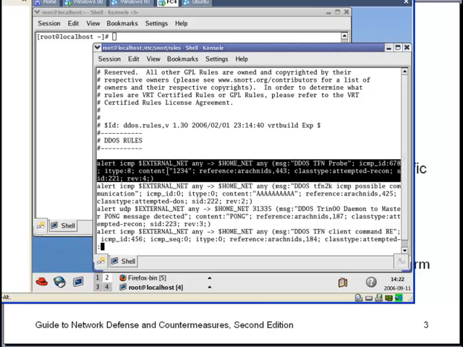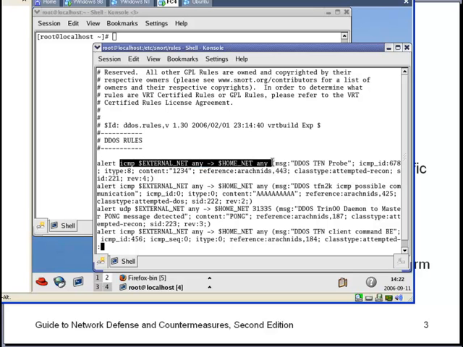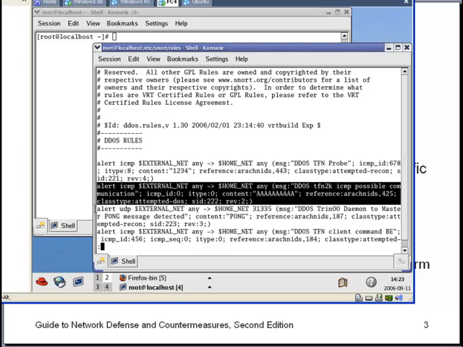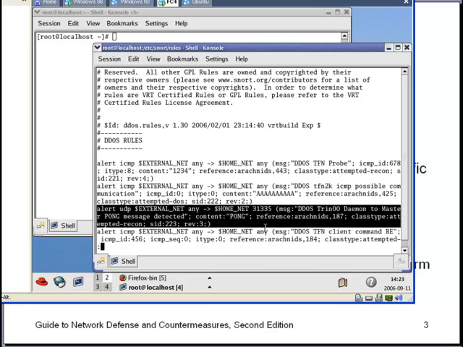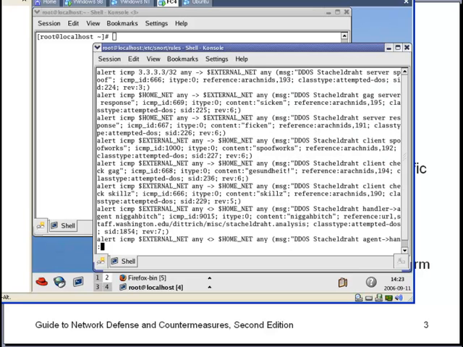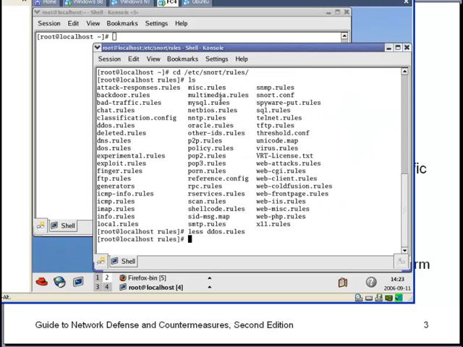ICMP type is 8, and the content is 1234. So Snort knows that there's a high probability, if these conditions are met, that this ICMP traffic coming from any port on the external network to any port on the internal network with an ICMP type of 8 and the content 1234 is probably a DDoS Tribal Flood Network probe. Essentially, this is a signature, that's a signature, this is a signature, and so on. There are quite a few of these as we scroll on down, and notice that there are lots of different rule sets that the packets can be compared to.